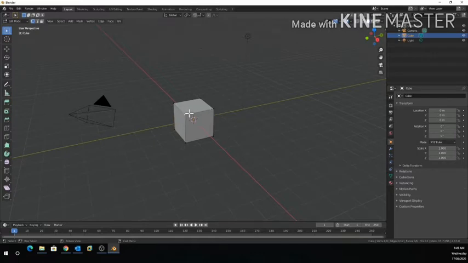The line that joins two vertices is called an edge. So this one is an edge. So let's change this to edge selection. So if I change this to edge selection, if I select that, that's another edge there. That's another edge there. And a cube has 12 edges.